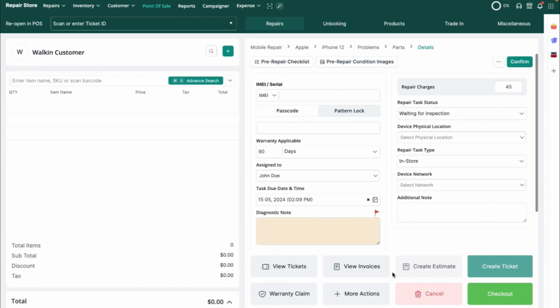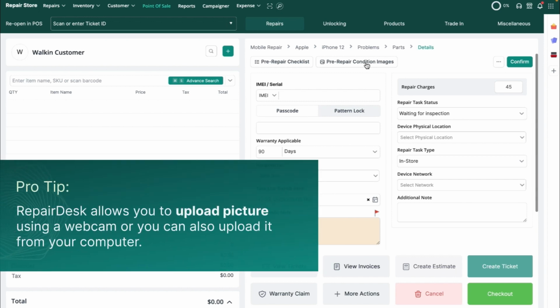If you would like to intake a device image, you can click on Pre-Repair Condition Images. RepairDesk allows you to upload pictures using a webcam, or you can also upload it from your computer.